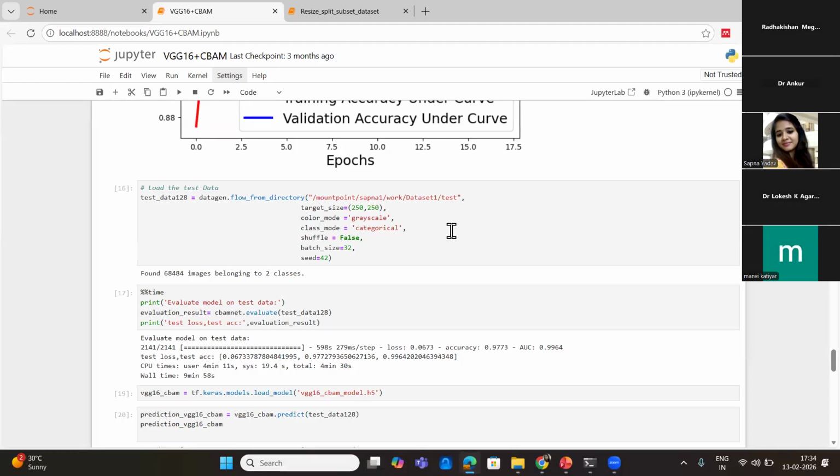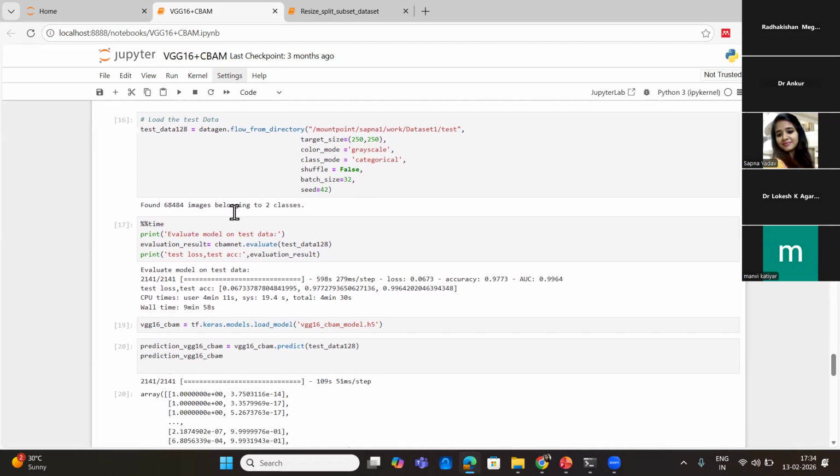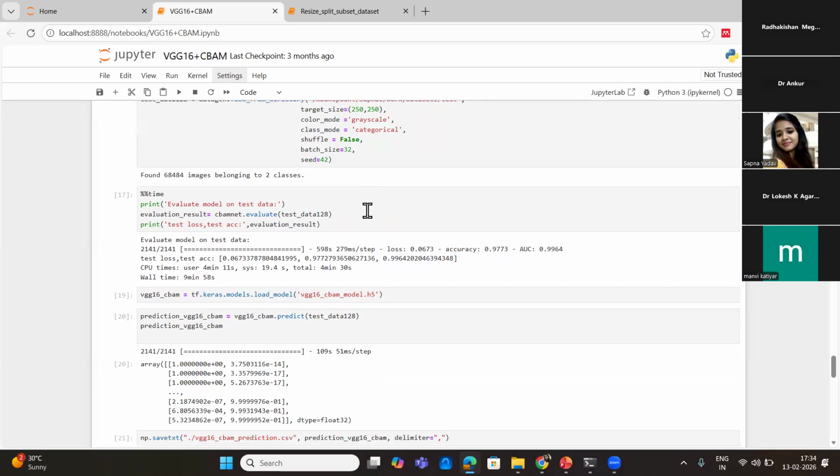So here we have applied the same normalization and preprocessing, the same input stream for the testing data set, which was applied for the training and the validation data set. Now after creating the input stream, we evaluate the model.